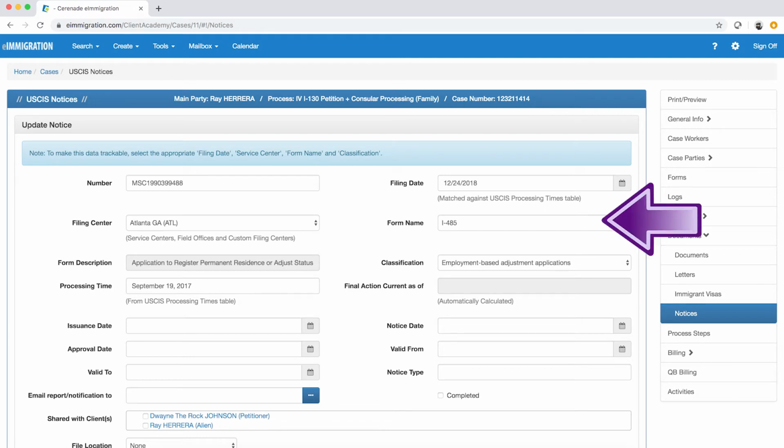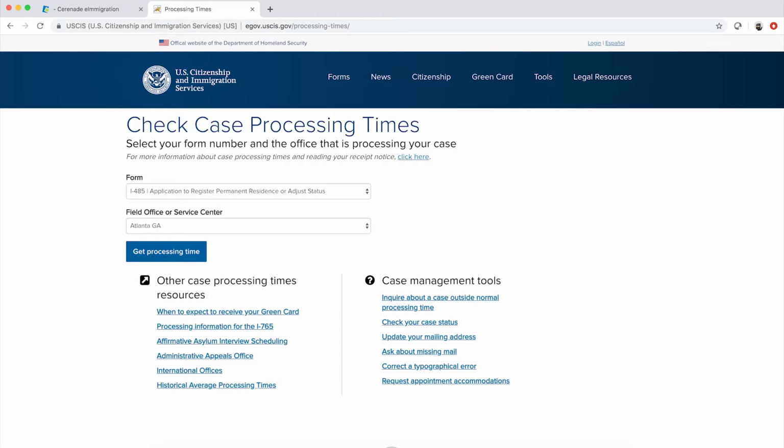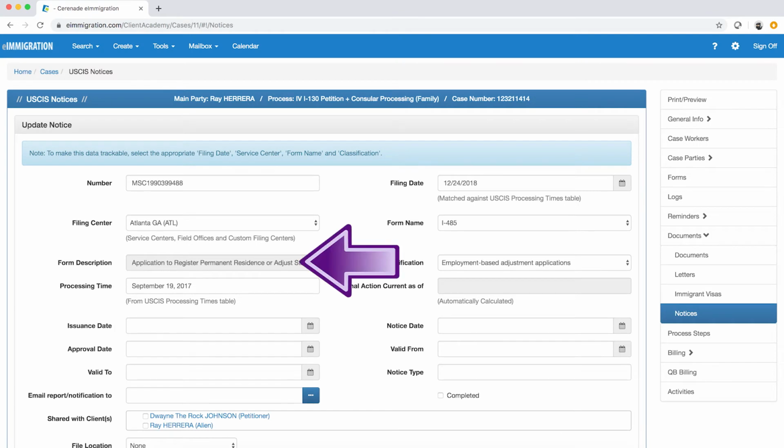You will select the form submitted. The forms listed here correlates with the forms accepted by that location according to the USCIS processing times table. The form description will be listed for you. You will select the classification if it applies to this form. Once you have this info, the processing time will be listed according to the USCIS processing times table. The final action current as of will list when your client becomes current.